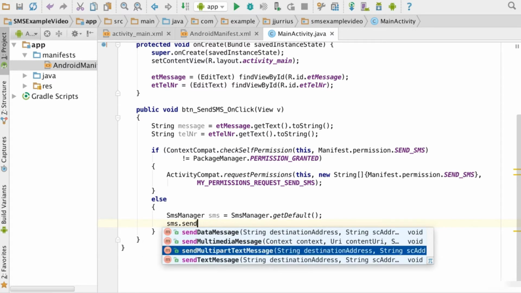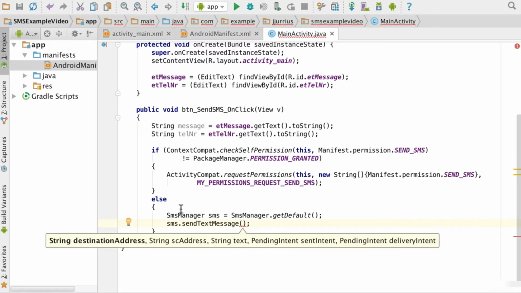SMS.send text message. And you can see there's a few things that we need to have for the send text message. There's a destination address, which will be the telephone number. There's an SC, a service center address. Normally we just use null there for the default one. And then there's the text that you want to send, and then there's two pending intents. One pending intent will help you to tell when that SMS has been sent, and when that SMS has been delivered. So we'll get to that now.